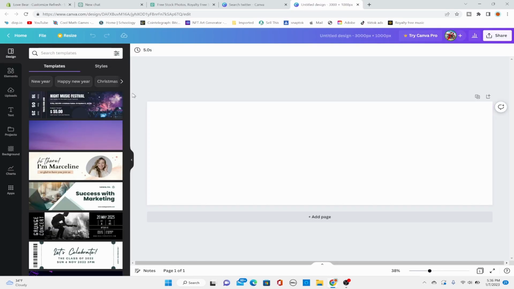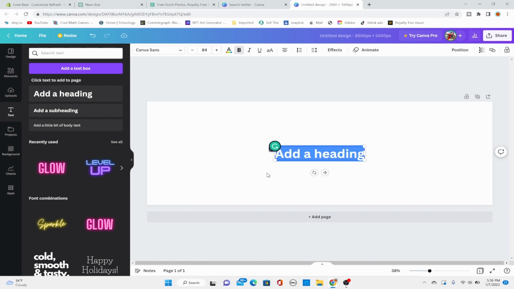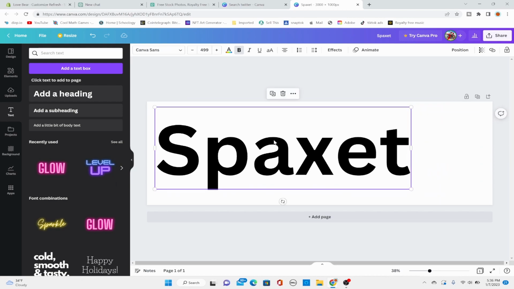Alright, now that we're on Canva, this is a 3000 width by 1000 height. You want to go to text, and then I'm going to show you guys exactly what to do. For this, I'm going to call it Spaxit, just like that. You could come up with any name for the logo or website, it doesn't matter. And then all you have to do is come up with a cool color and a cool font so that everything looks good. I'll show you guys when I'm done.